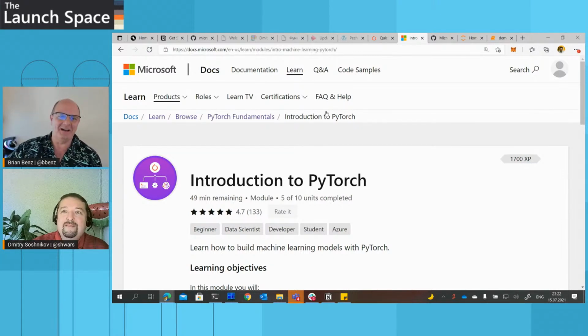So this is a great way. Runtime is really important, and that's really the advantage of using our Learn module versus the PyTorch tutorial: we've gone through the effort of integrating the Azure tenant and setting up the notebooks for you to use.